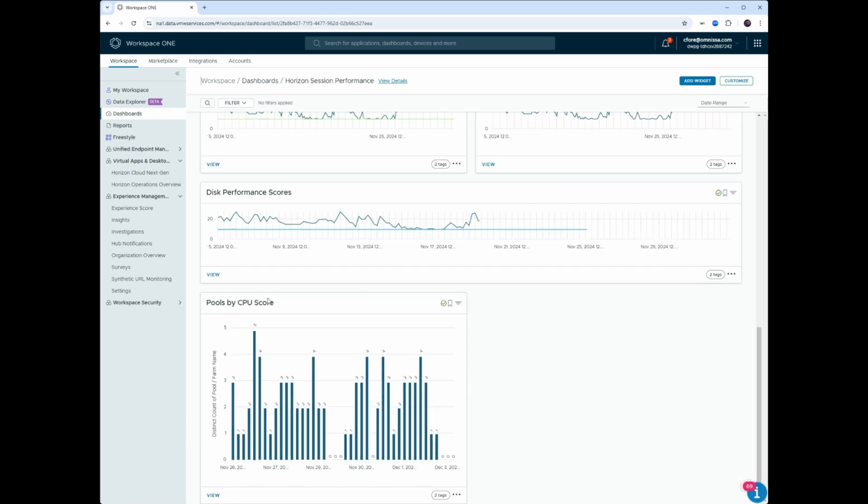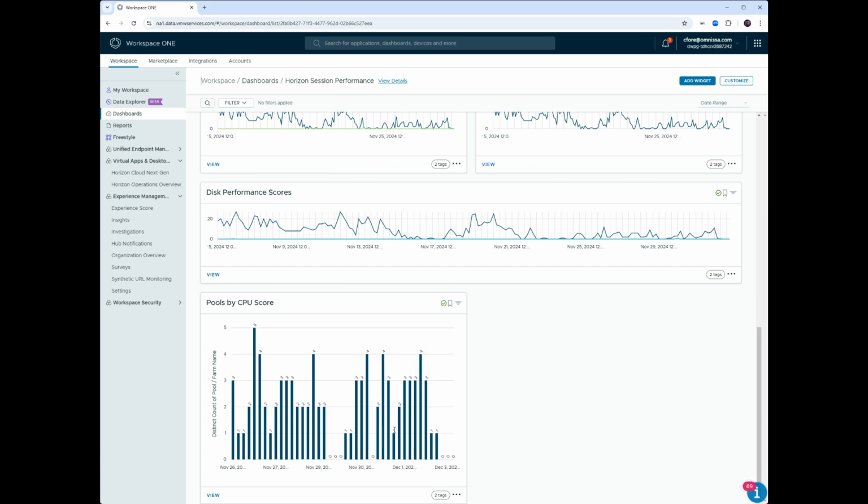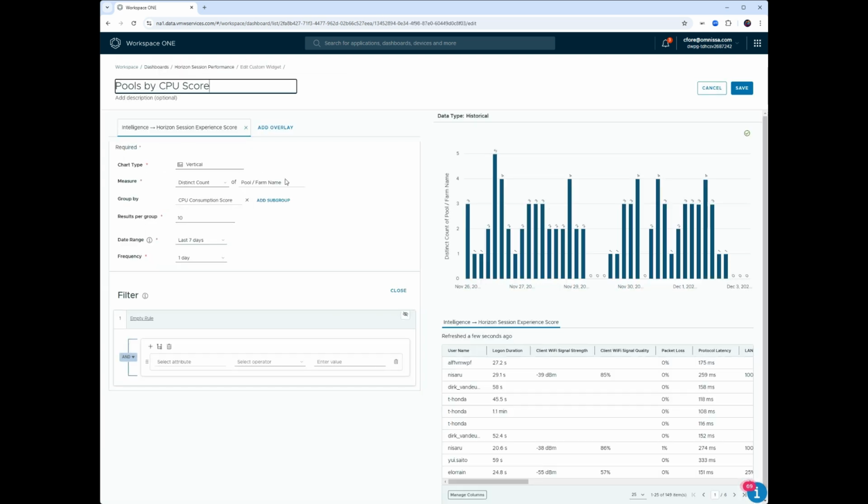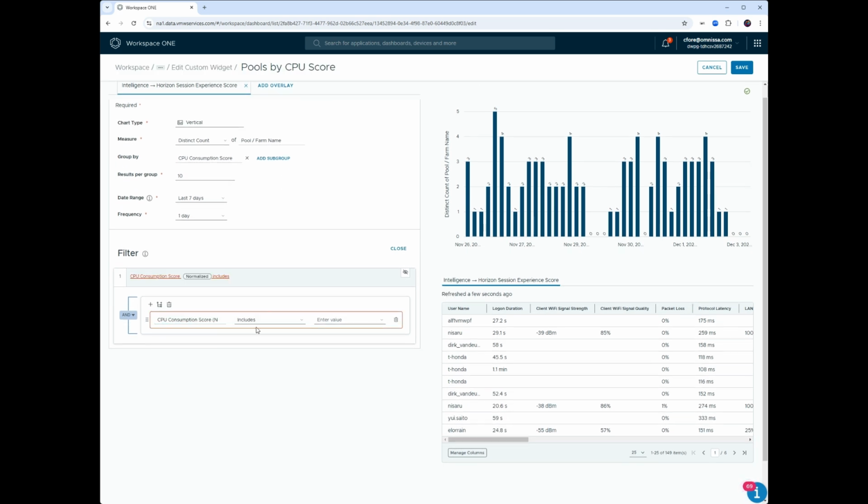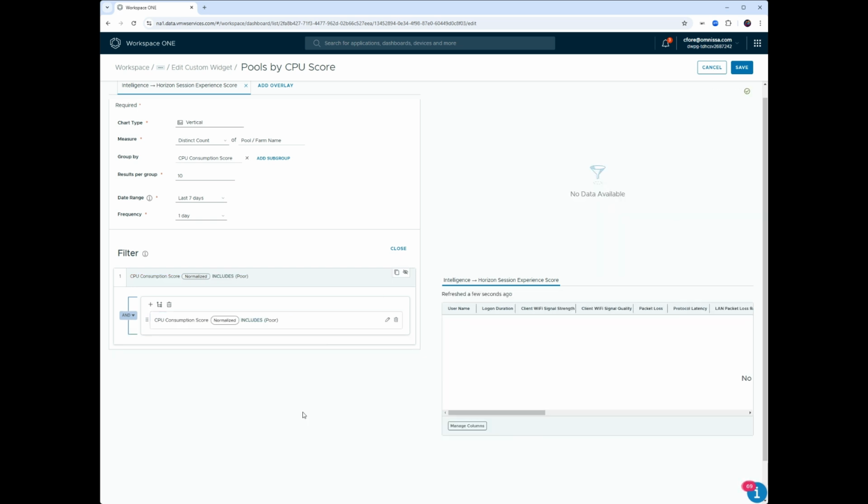Okay, so now that we have pools by CPU score, this should basically be showing us any pools that have both good and neutral or poor scores. Now, we can also change this to make it more targeted. So let's show an example of that. Maybe we don't want to just see everything that's good. Maybe we only want to see pools that have a poor score. So we simply click includes, make sure it says poor. And when it filters, this is going to say no data available because nothing matches.